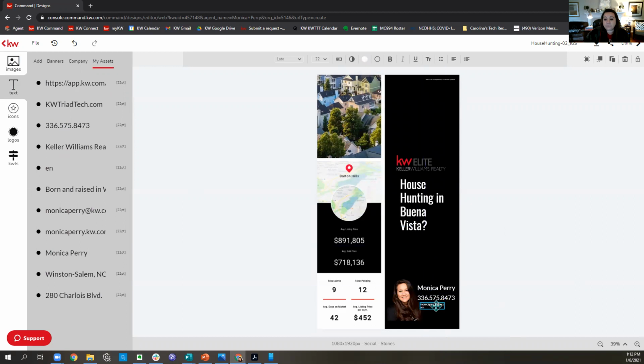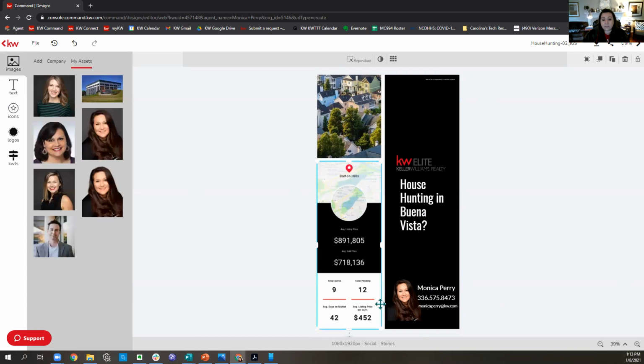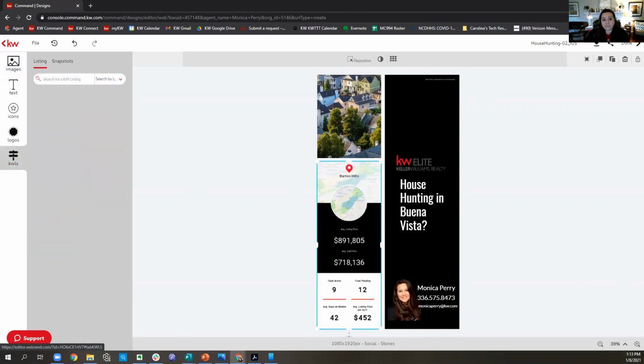Pull that over, pop in my email, stretch it out, drop that there, right? So that's not too bad when you have your stuff in your branding assets already. So now, as far as this piece goes, you want to click on this. This is actually your snapshot, right, of a neighborhood. And we are going to come over to the left-hand side, and this time we're going to click on KWLS.